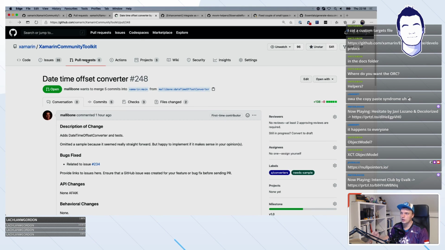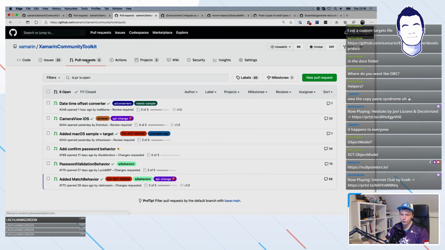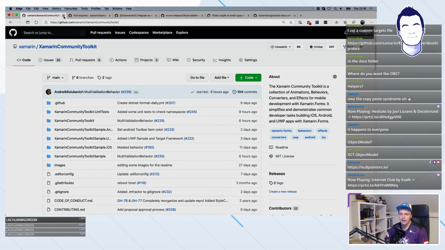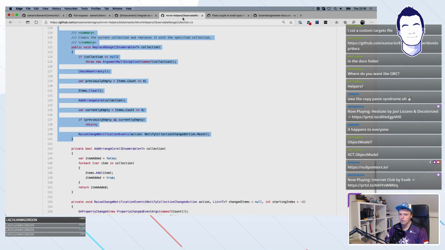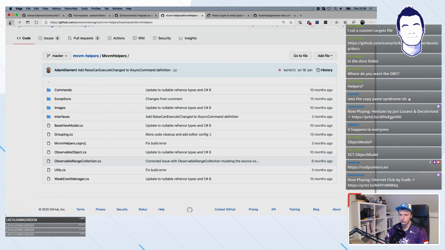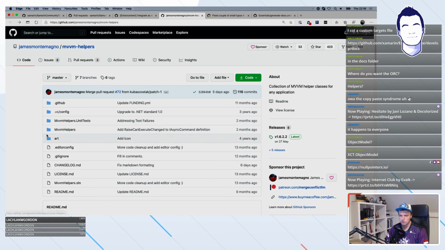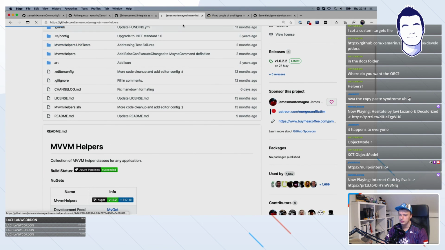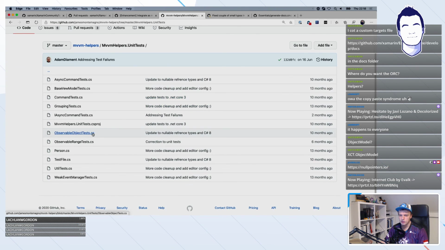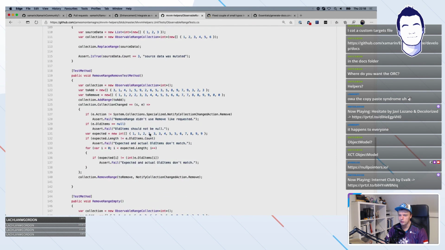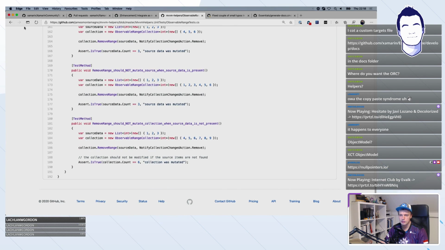Cool. Okay. Is the pull request by Matt already here? No, not yet. Okay, then I'm just gonna refresh until it is. Okay, MVVM helpers. So the observable range collection is coming. What else do we have? Do we also have tests that we can steal? Observable range tests. Cool. I love it. I love when we can just steal all the tests. That's cool.